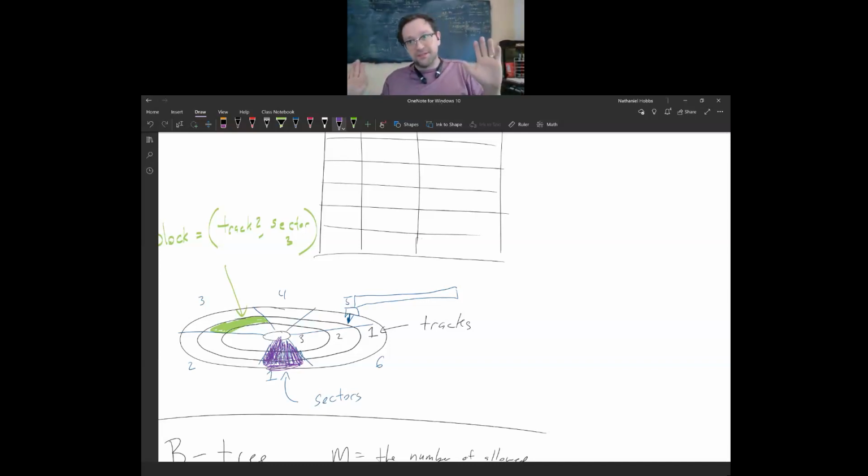And those pizza pie slices are called sectors. So we have tracks and sectors. Now, if we have both tracks and sectors, then we can start to talk about specific pieces, like this one in green here. That's called a block. That's the intersection between a track and a sector. I've colored it in green here. You can see it. That's a block.